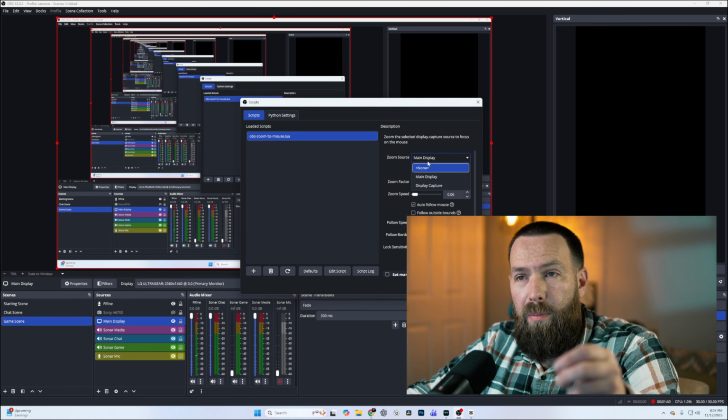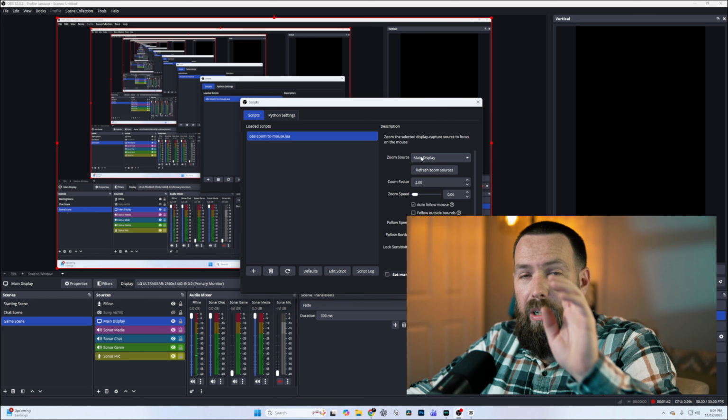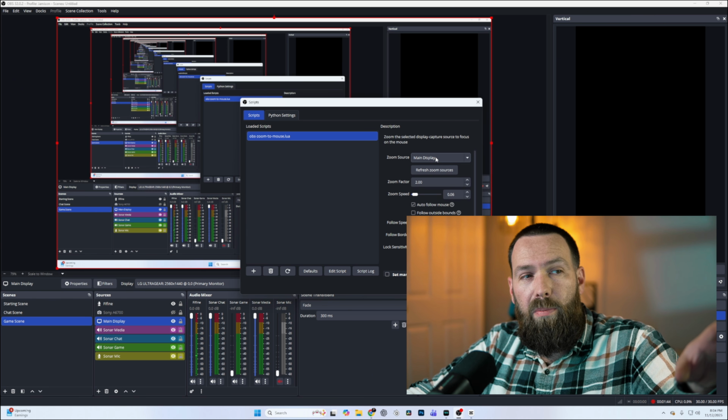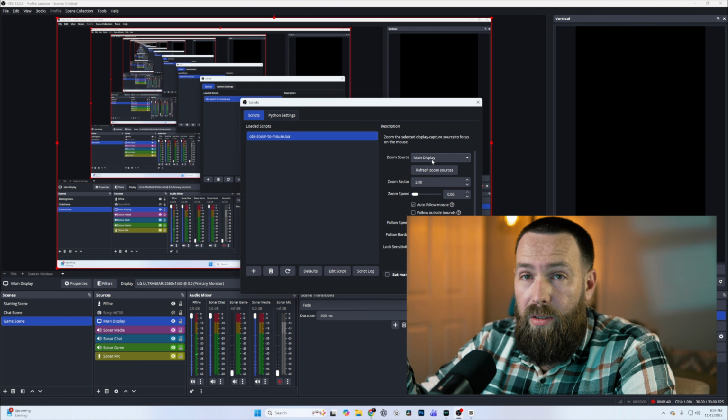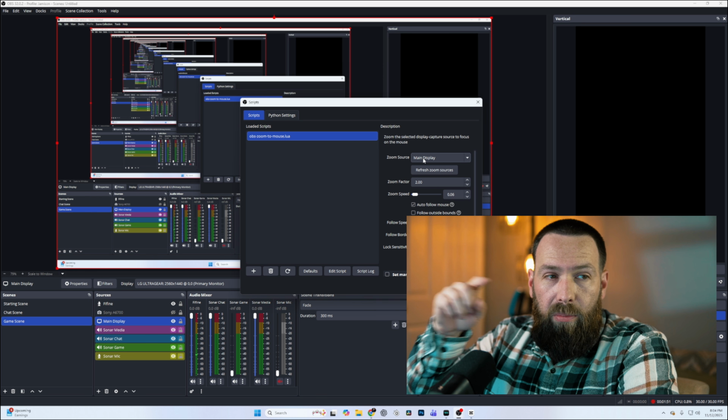So if I'm on my display capture and I'm showing you something and I want to zoom the mouse, make sure your display capture is set. If you're on your main display and you want to zoom in on your main display like this, then make sure it's on your main display. So that's going to be a thing.